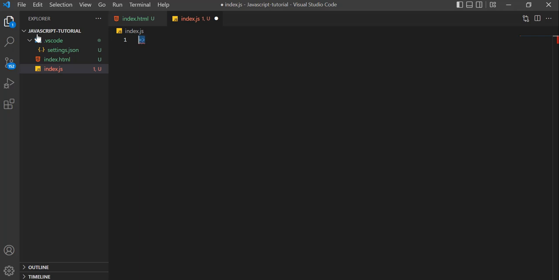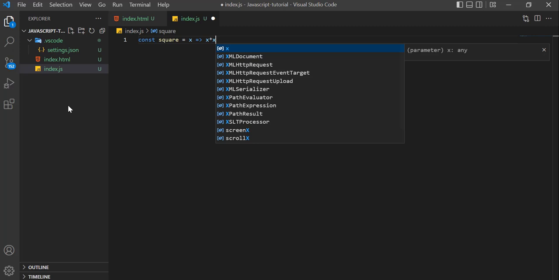For example, we had our square function. Let's try to write that square function again using the arrow notation. So I'll define it as a const square equals to, the first one is a parameter, so that will be x, followed by the arrow symbol. We just write x into x.